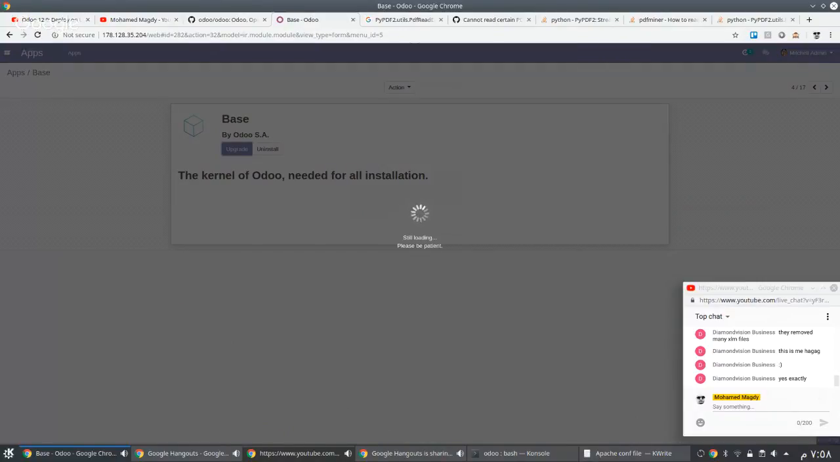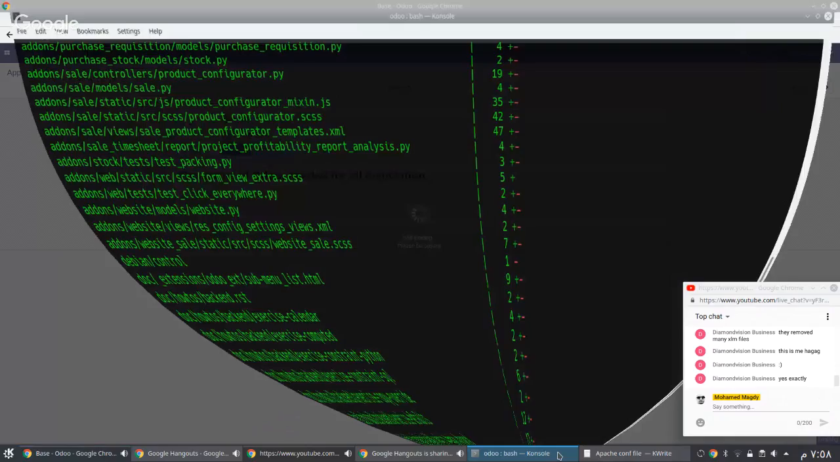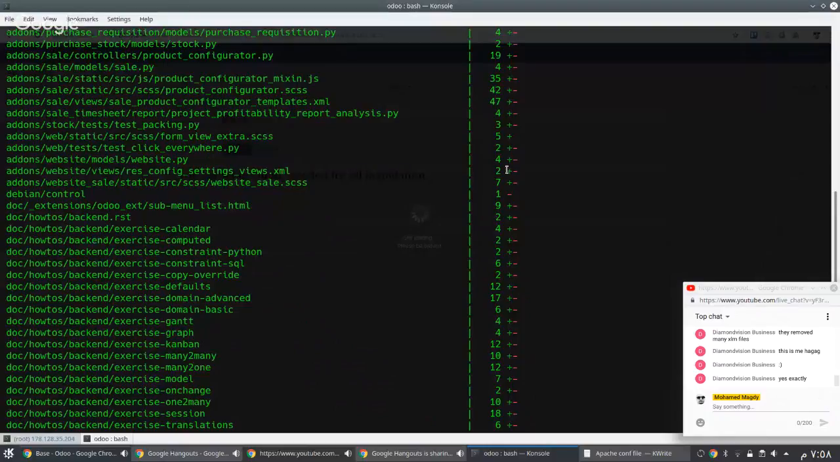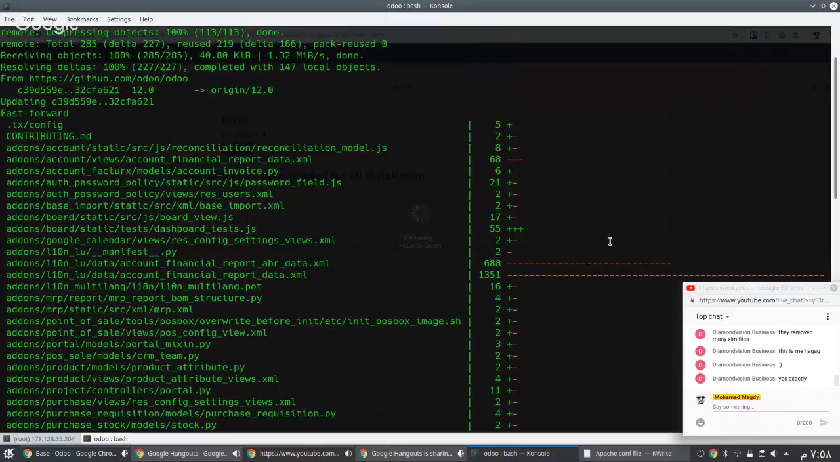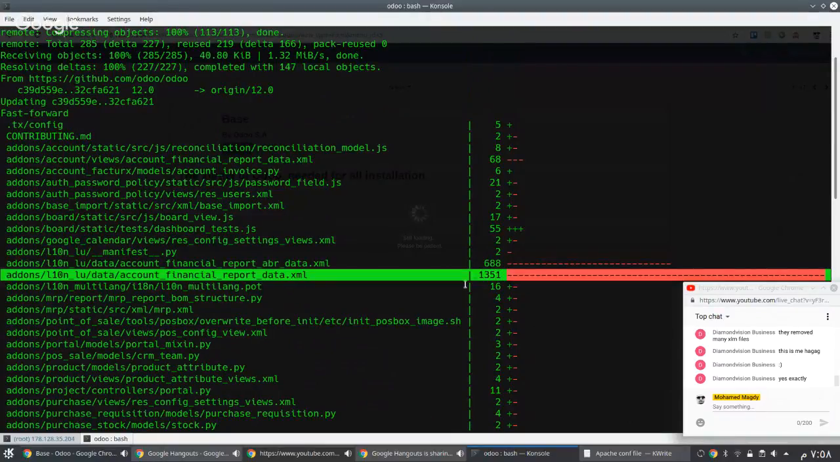Okay, thank you. As I told you, when I pull, these signs mean to add some changes, and here means to remove. So I think you mean this also. Yes, they removed a lot of lines. Many lines were removed. For example, this one, but this is about localization. It's not important and might not make a difference.